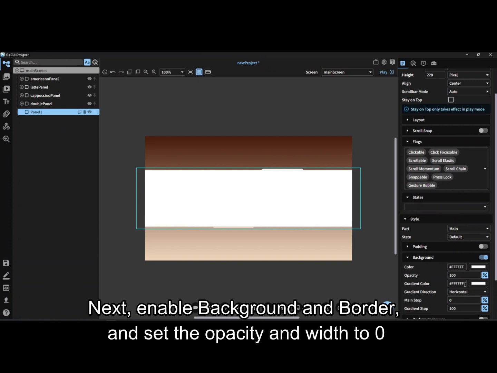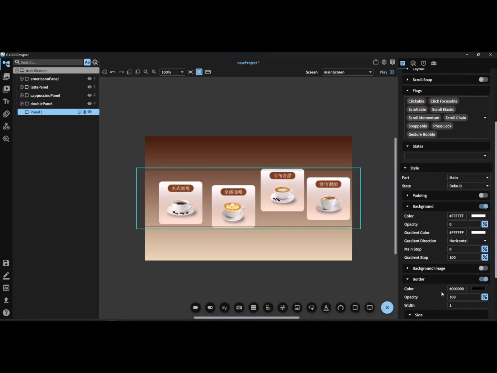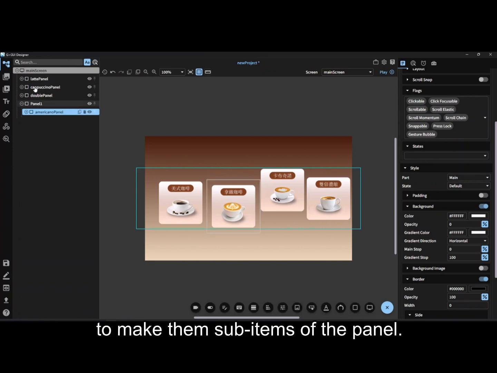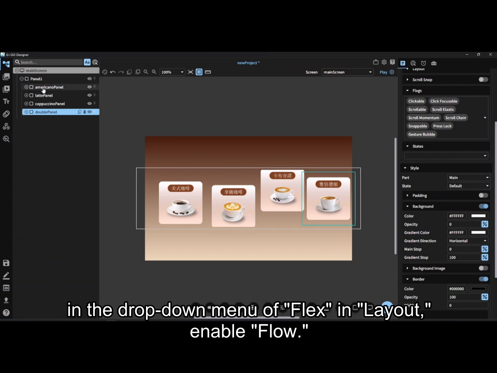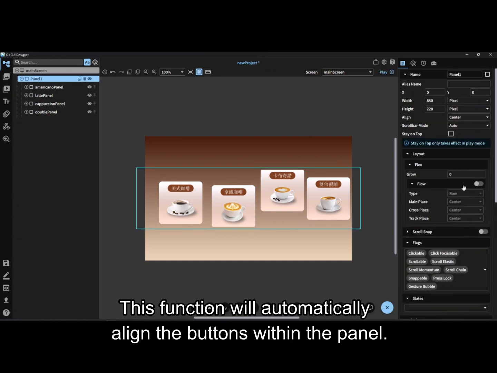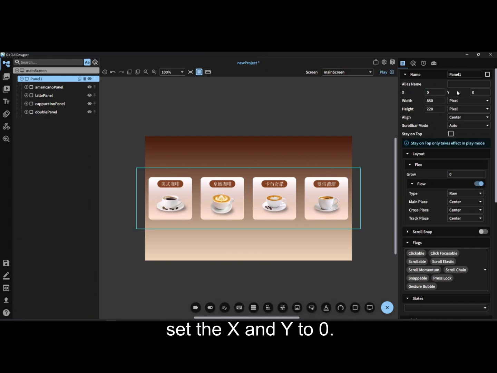Next, enable background and border and set the opacity and width to 0 to hide the panel. Drag all the coffee buttons in the dendrogram below panel 1 to make them sub-items of the panel. Next, in the drop-down menu of Flex and Layout, enable Flow. This function will automatically align the buttons within the panel. Since this panel is centered, set the X and Y to 0.